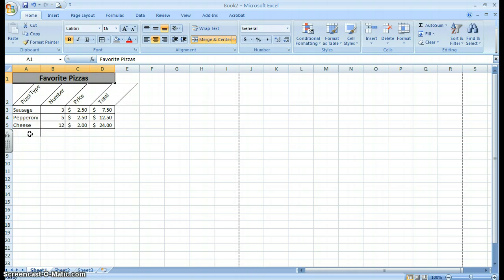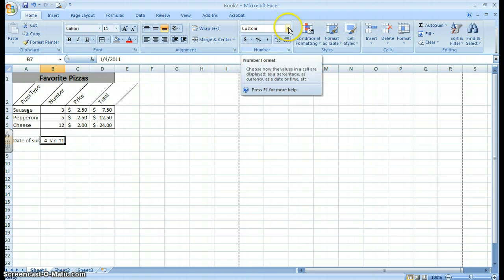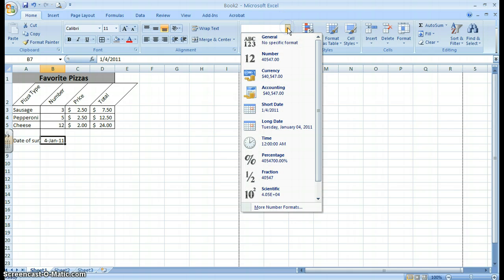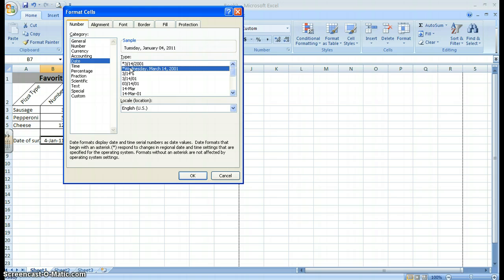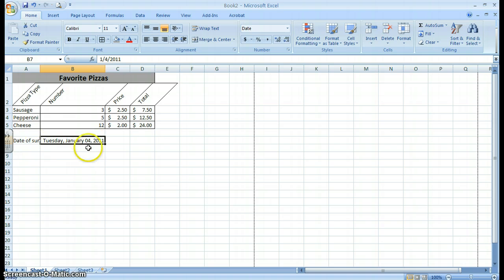The next thing we're going to do is add a date to this. So I'm just going to type date of survey, and then this date was from January 4th, 2011. Notice that my date format changed when I did that, and I don't want it to look like this. So I'm going to click on that cell, and I'm going to go up to this numbers section in the home ribbon, click on the drop down, go to more number formats, and I'm going to select the date option. And I actually want to do the option where it includes what day of the week it was. So I'll click OK, and then it automatically puts Tuesday, January 4th, 2011 in there.